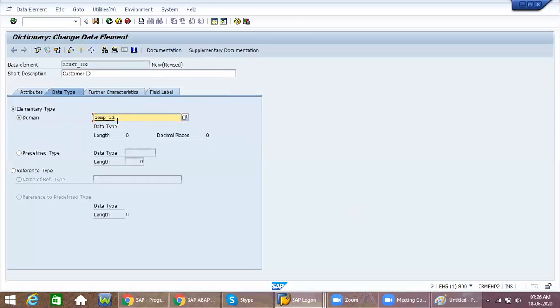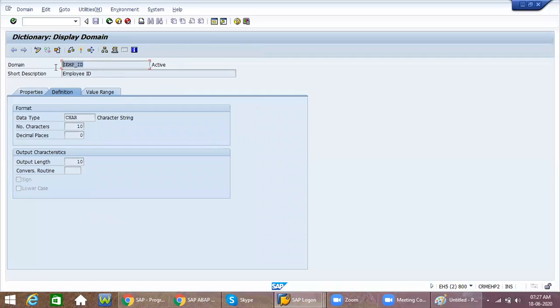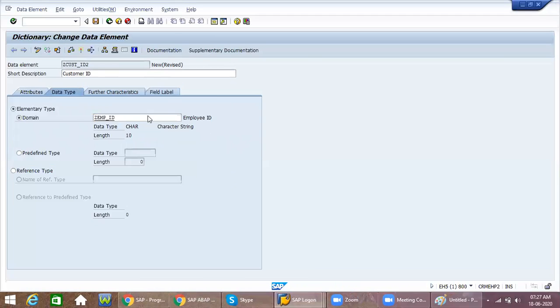Before clicking enter here, see there is no data type, no length, and no decimal places. Just I'm providing a domain name and clicking enter. See, automatically the data type came and even the length also came. How is it taken? Because we already created one domain. This domain is available in SAP. The system takes it internally from this domain's properties. No need to worry about this. Is it clear?